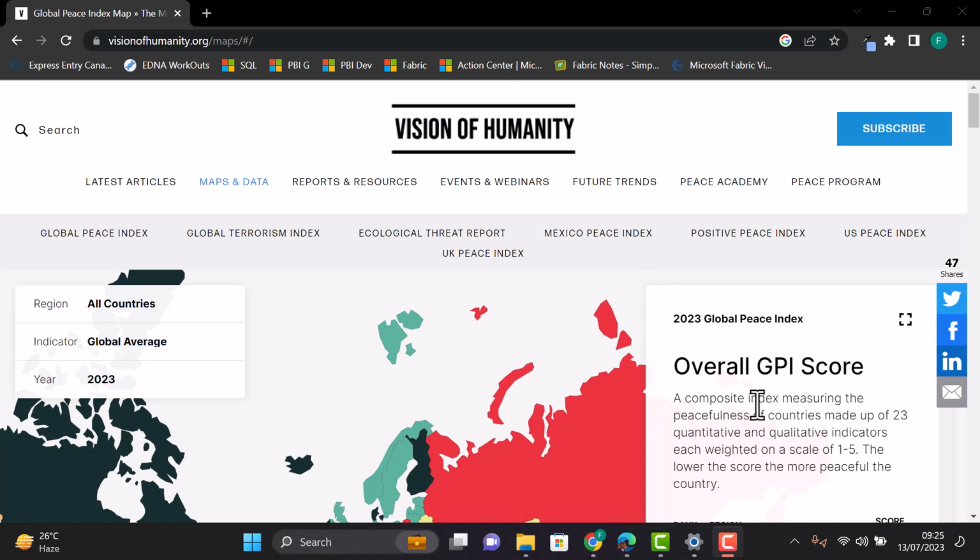which is a composite index measuring the peacefulness of countries, made up of 23 quantitative and qualitative indicators, each weighted on a scale of 1 to 5. The lower the score, the more peaceful the country is.